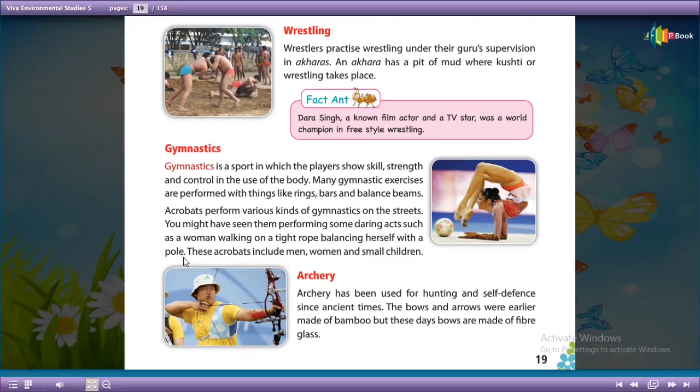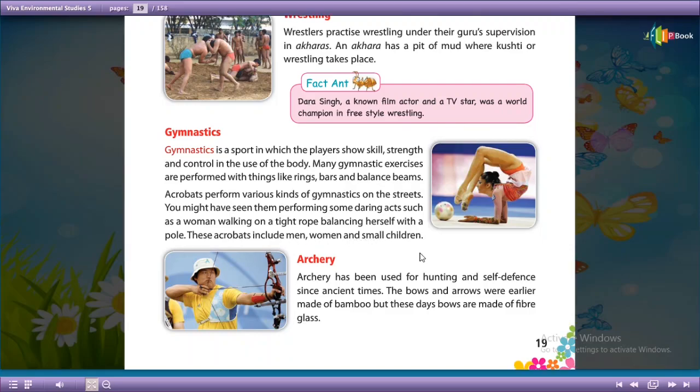These acrobats include men, women and small children.